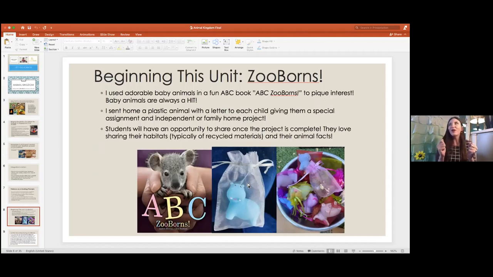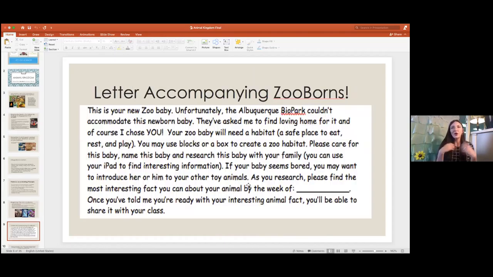And when I sent my kit home, I had a special little project along with it. And it's going to be a home project. And I'm going to show you the letter that I sent with these Zooborns, because it wasn't like, here's a prize, enjoy your little hippo. It was something much more deep. And here is the letter I sent. And so I sent this letter to them and we all opened it up together, our little zoo baby.